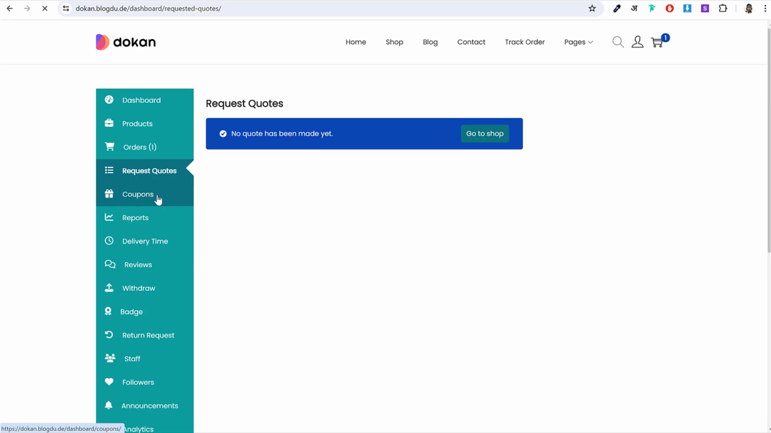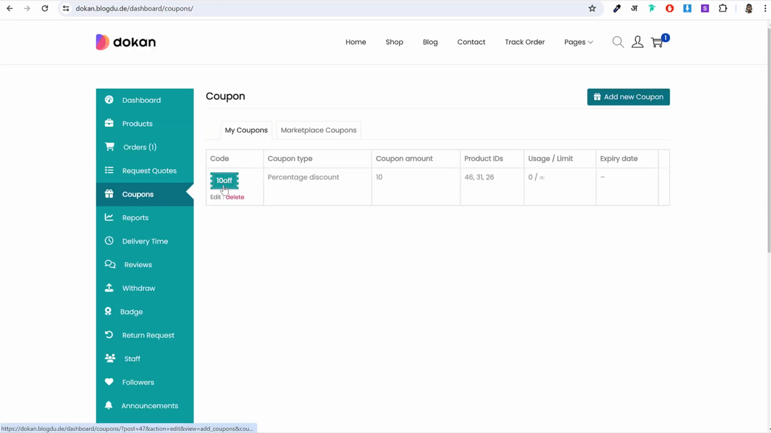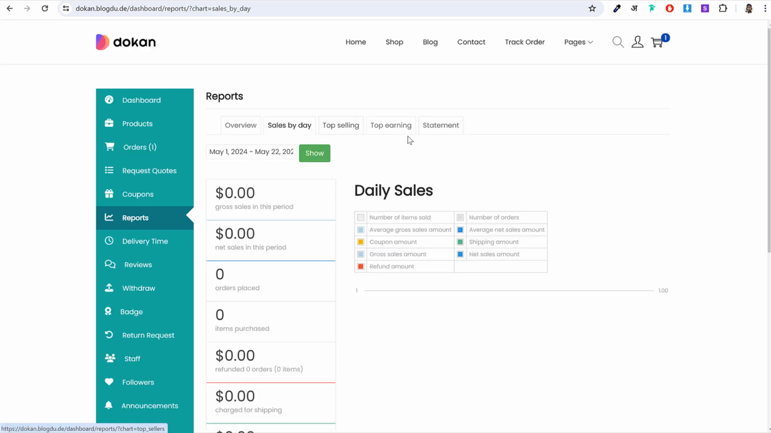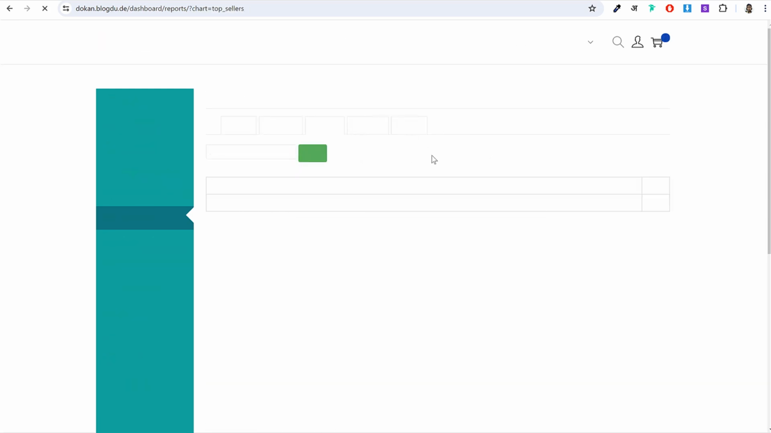The seller can also create a coupon. As you can see, the seller has created a coupon 10 off, and when somebody enters this coupon code, they will get 10% discount. You can see percentage discount 10%. We'll see later on in the video how to create this and whether it works or not. Then we also have reports for sellers. So this seller can see their report, sale by day, top selling products, top earning products, everything they can see from here.